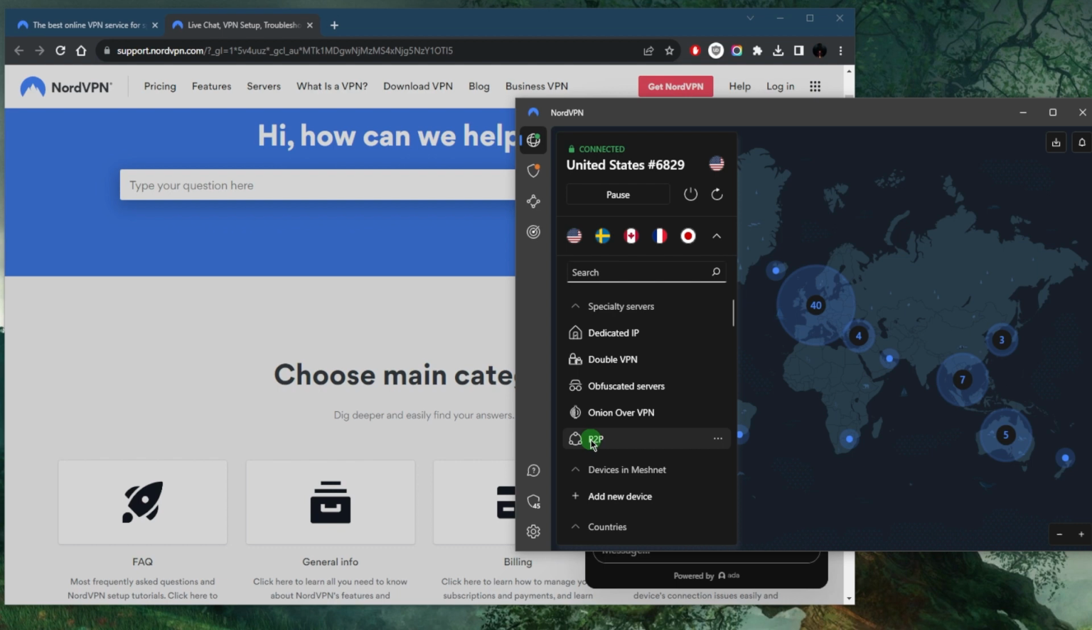Especially if you want to game using NordVPN, you'll be getting very low ping. Just make sure you connect to the VPN server that's closest to your game server to make sure that you get the best possible ping and lowest latency.